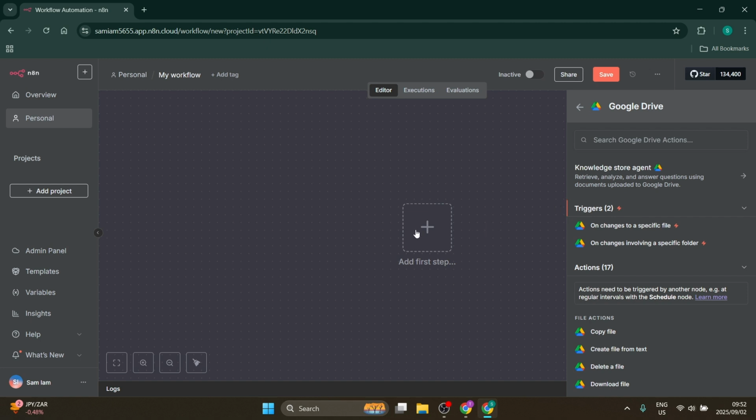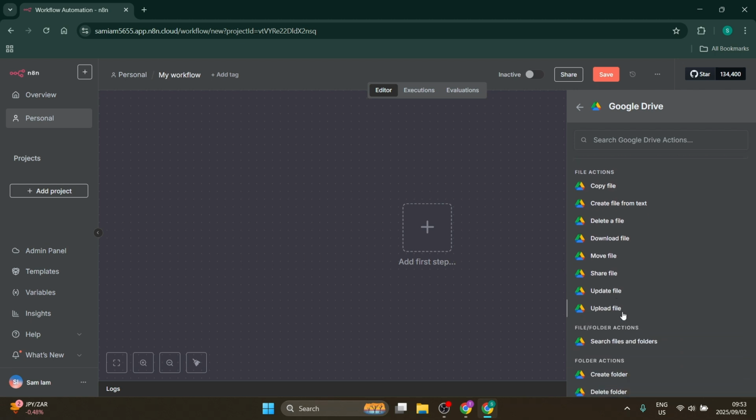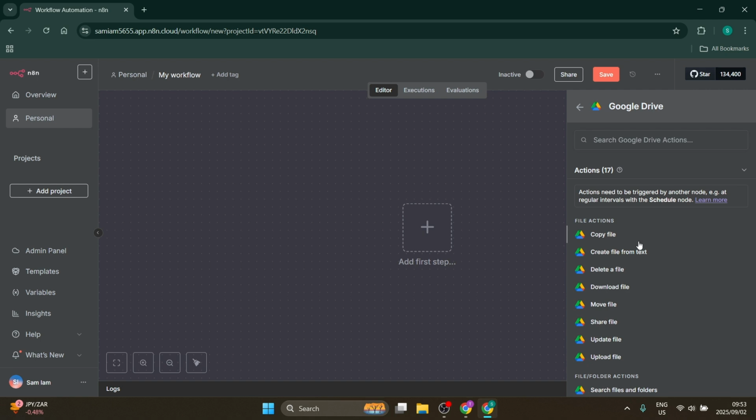Of course, because this is the first step, you will need to use this trigger option over here. So it'll be your trigger option, but if this is not your first step, maybe this is your final step, then you will be using the action section, and then it'll take action within your Google Drive.